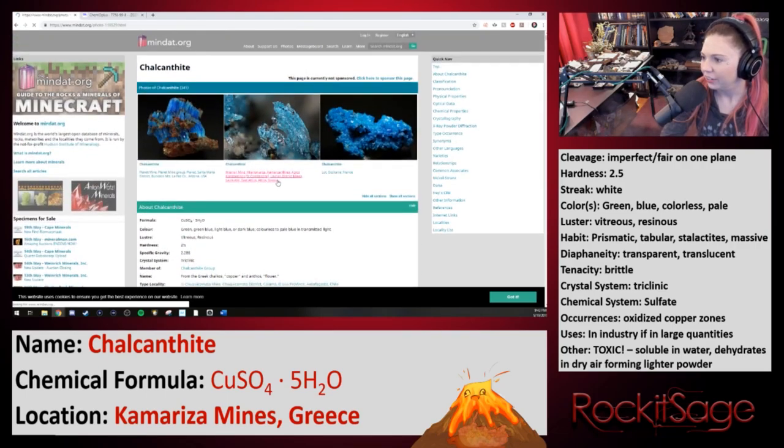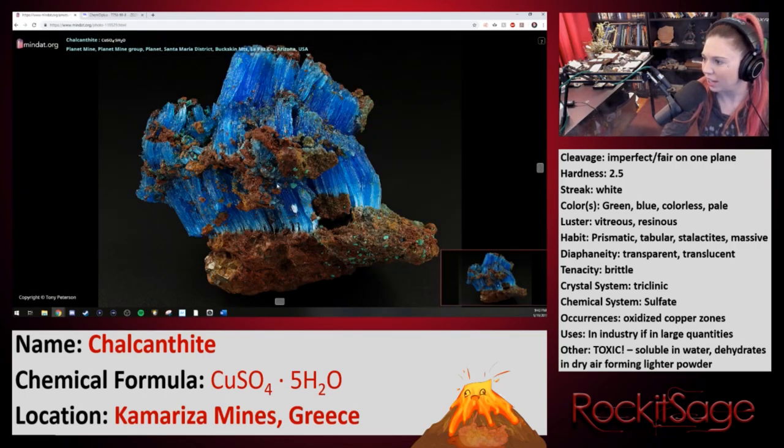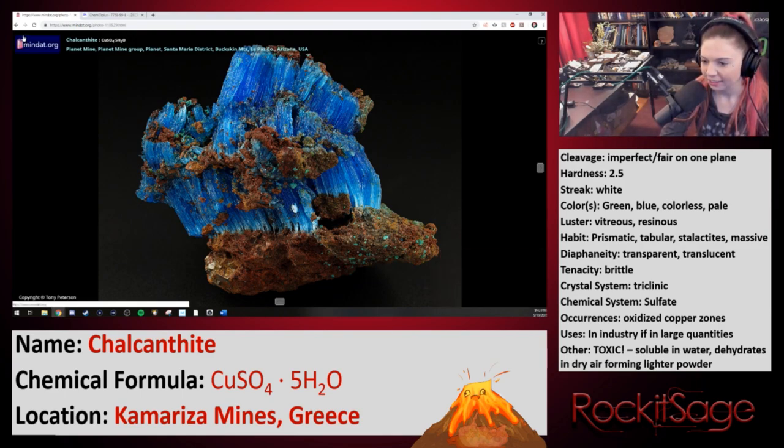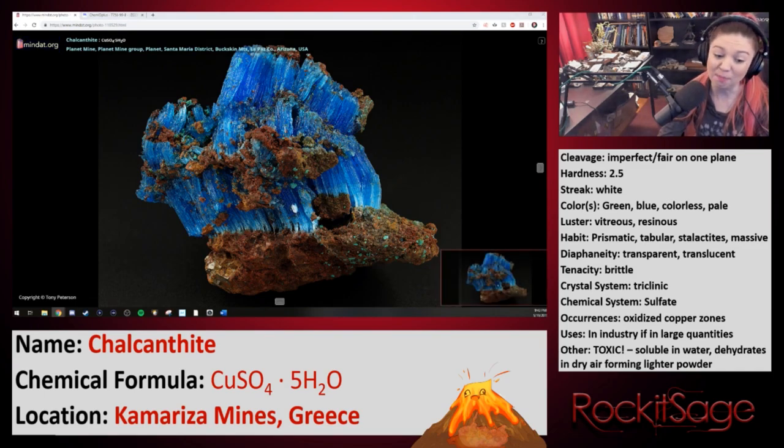But this can look quite pretty in a variety of ways. Oh, my gosh. This actually looks kind of like selenite. Well, that makes sense. Selenite's also an evaporite. Yeah. It's gypsum, a variety of gypsum.